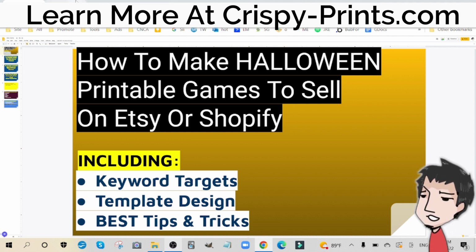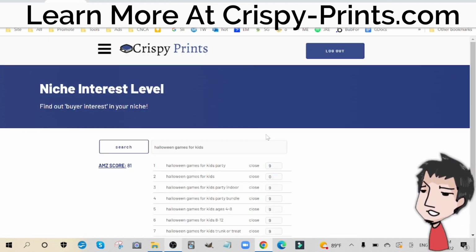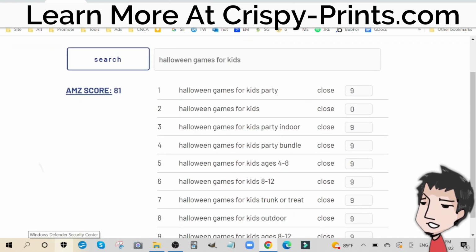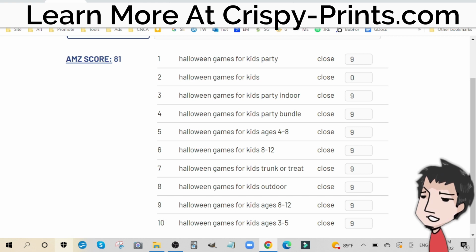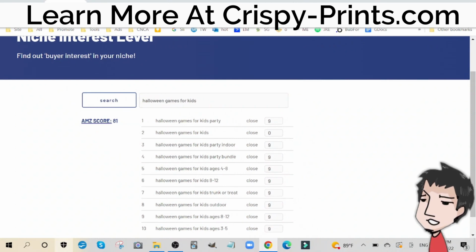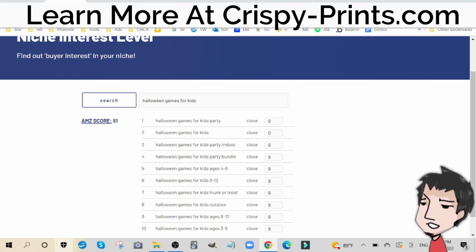Okay. Really important. First thing you want to know is how are people searching online? Now, if I use this keyword tool right here, you'll see Halloween games for kids. You get Halloween for kids parties, Halloween games for kids, Halloween games for kids indoors. You have a bundle. You have for kids ages 4 to 8, 8 to 12, all kinds of different keywords. And there are other much more sub-niche keywords out there that you can find within the Halloween market.